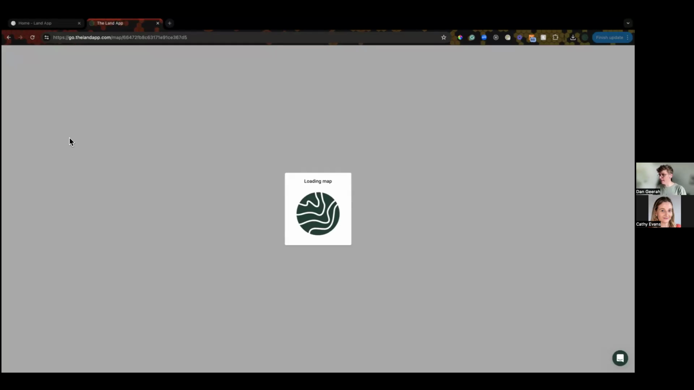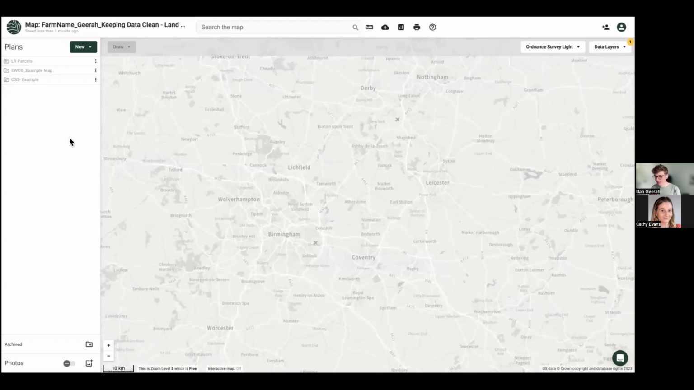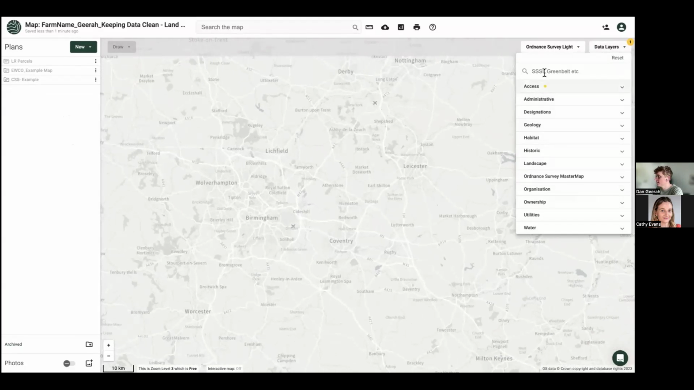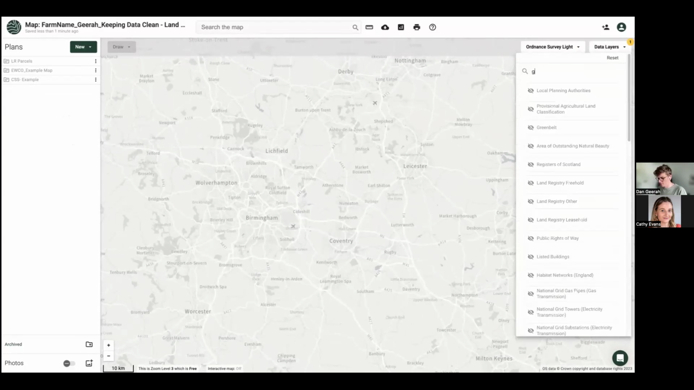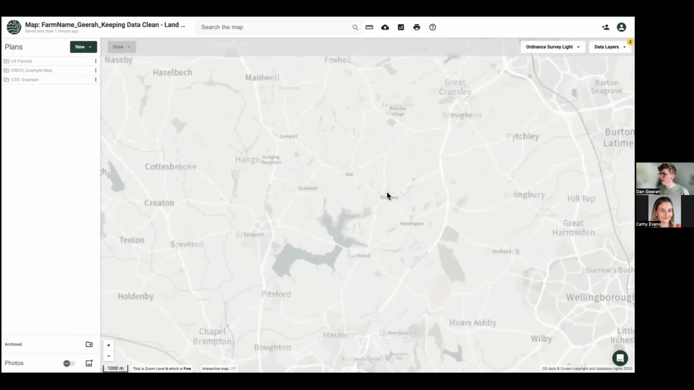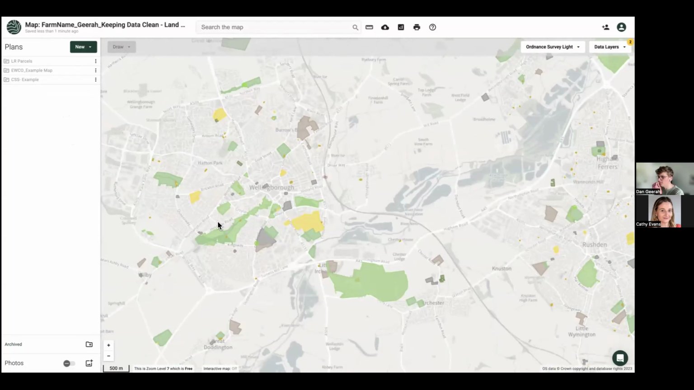So I'm going to come into a map now. And like I said, I've done a bit of a Blue Peter. Here's one I created earlier just to show you some of those key elements. The first thing I just wanted to quickly show you is some of those data layers. So I'm going to search for green space, and you can see the two different green space layers that we've now integrated. And when you zoom in, those green spaces load up for you like so.